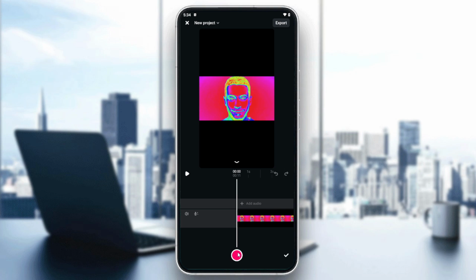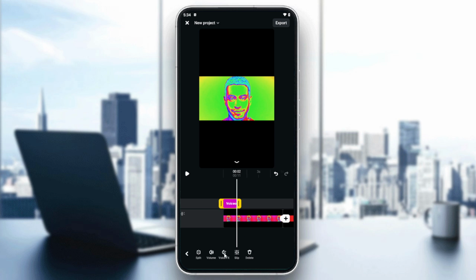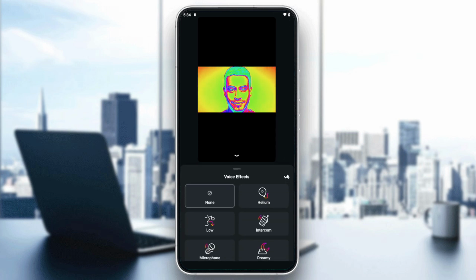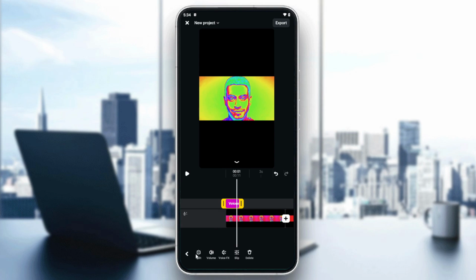So let's just add something and let's just stop, click OK, and now you will be able to start adding effects to your video, to your audio, and start editing on it.